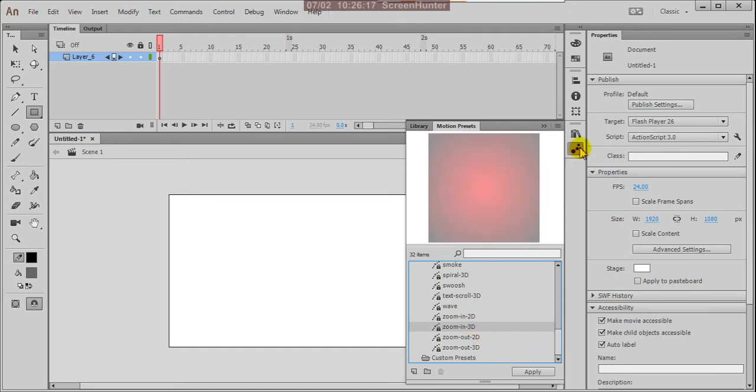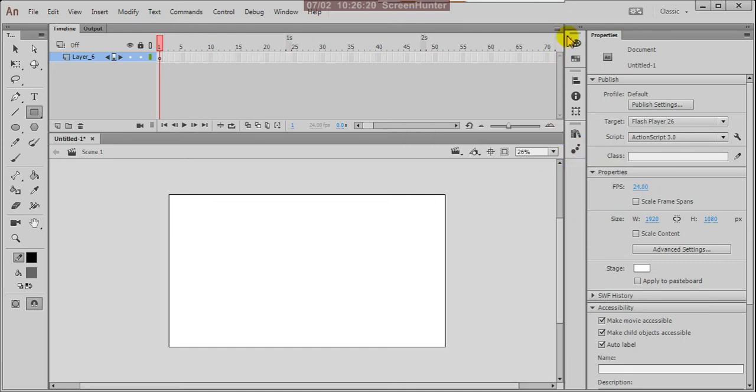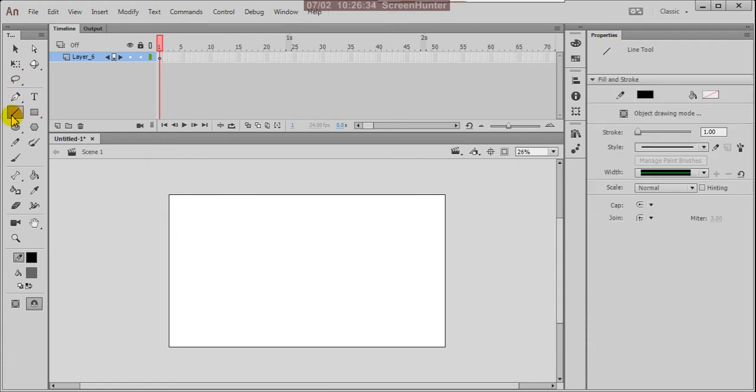Right. Anyway, I'll explain this. These are the panels, different panels, and here are the properties of the objects. Whatever you draw here, you can check the properties of that. Suppose you click on this line: the line stroke, the thickness of the line stroke and style, the width of the line, and the scale, cap, joint, hinting, whatever is related to that particular tool, the properties are available on the right side.